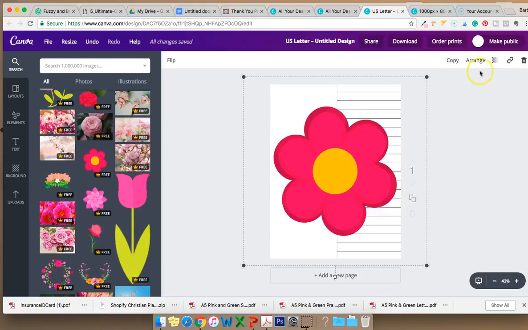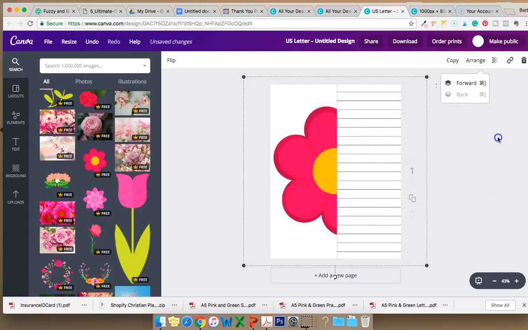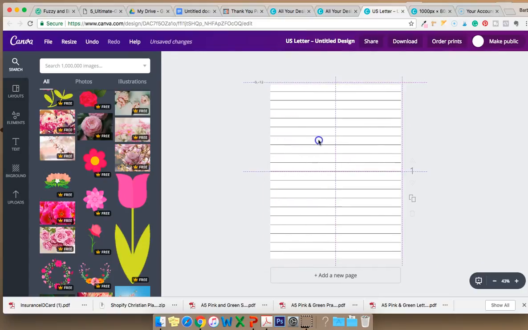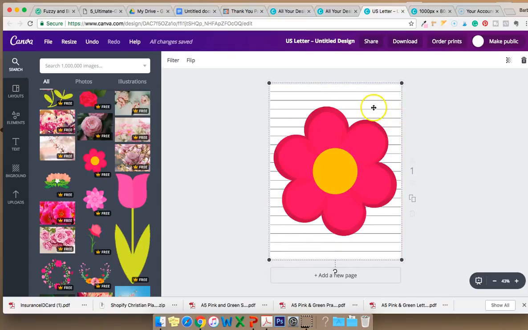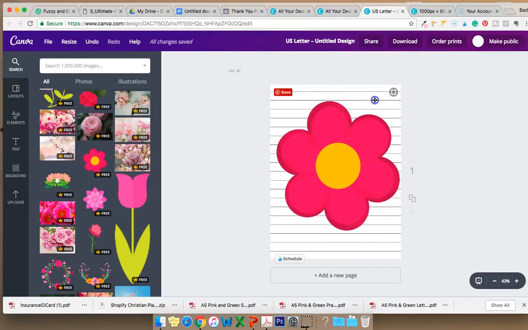Next, I'm going to click on it and see where it says arrange. I'm going to send it to the back. And once I send it to the back, I'm going to drag my page over it so that it's covering it. Oh, it was supposed to cover it, but that's okay.